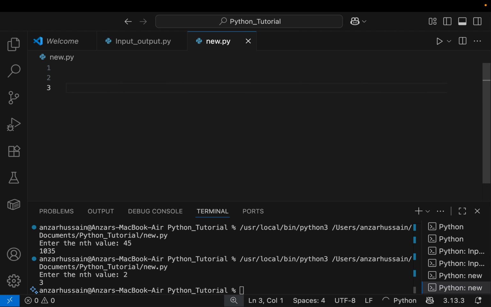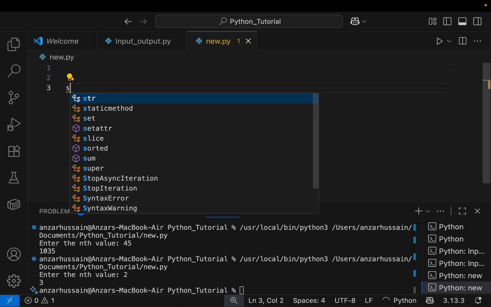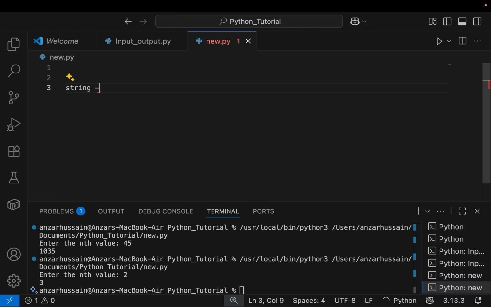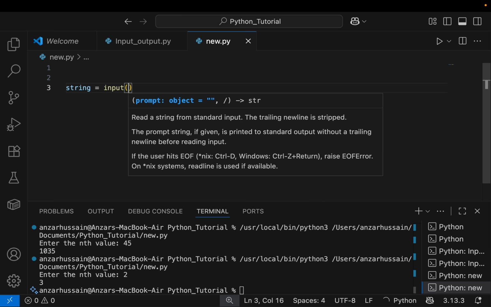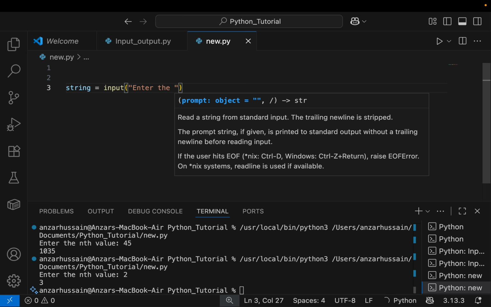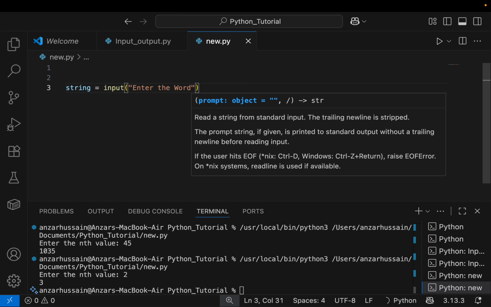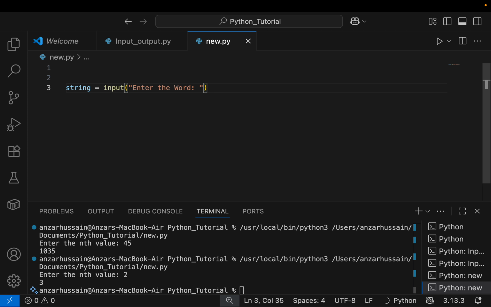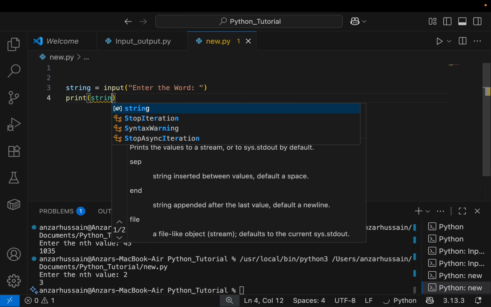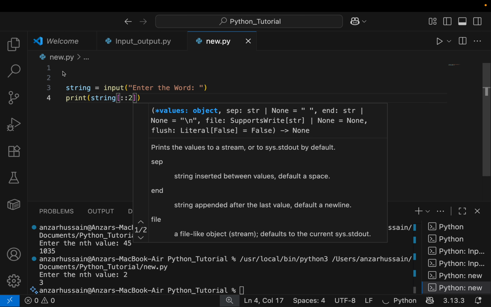I'll be taking the input from the user. I will say string, string is equal to input, right? And here I will say enter the word, right? So he'll be entering some word here. Now we'll be printing our thing, and I will simply say print string, because my string is stored in the string itself, and I will say colon colon 2 here, right?